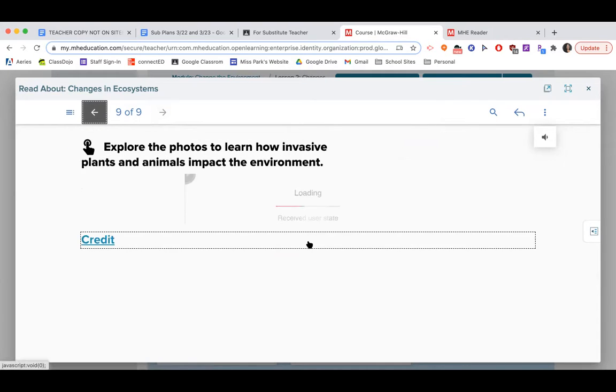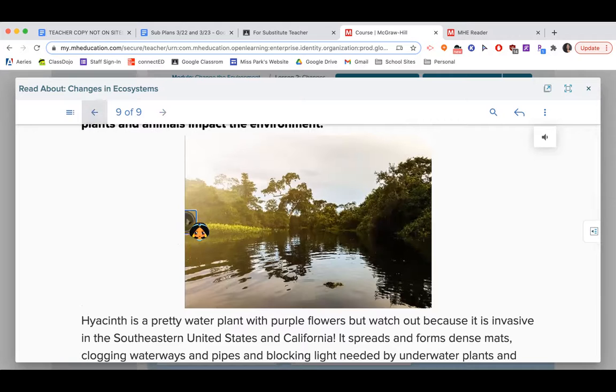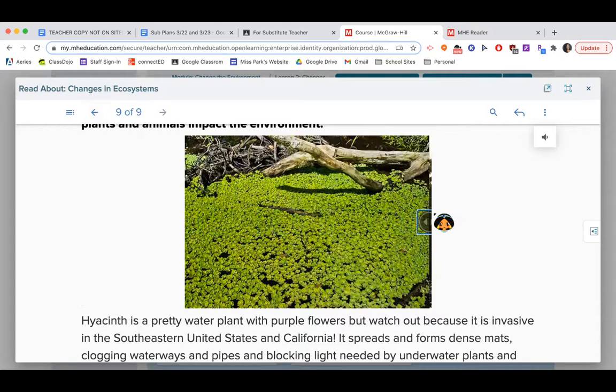Okay, last one, guys. Hyacinth is a pretty water plant with purple flowers, but watch out because it is invasive in the southeastern United States and California. It spreads and forms dense mats, clogging waterways and pipes and blocking light needed by underwater plants and animals that feed on them. Wow.